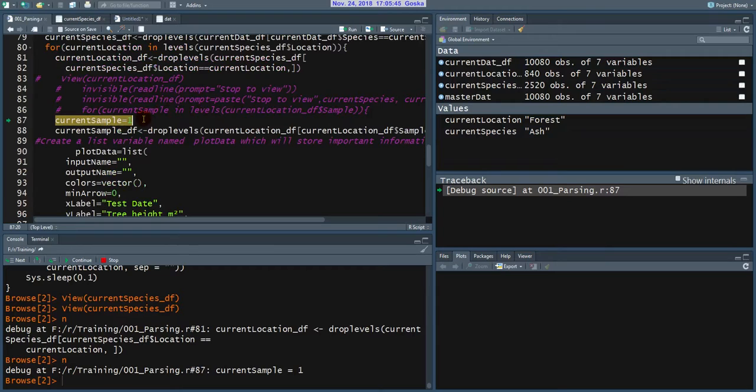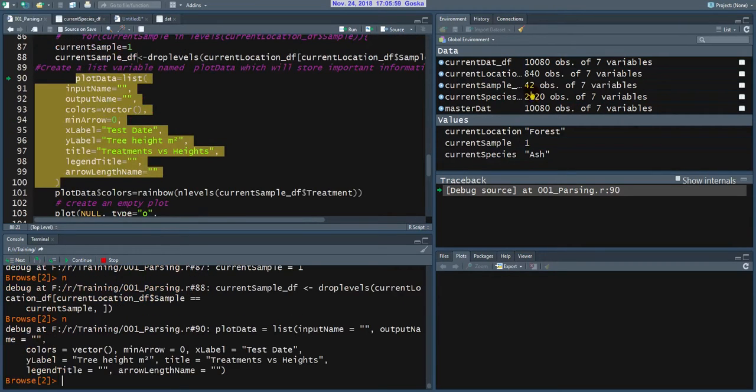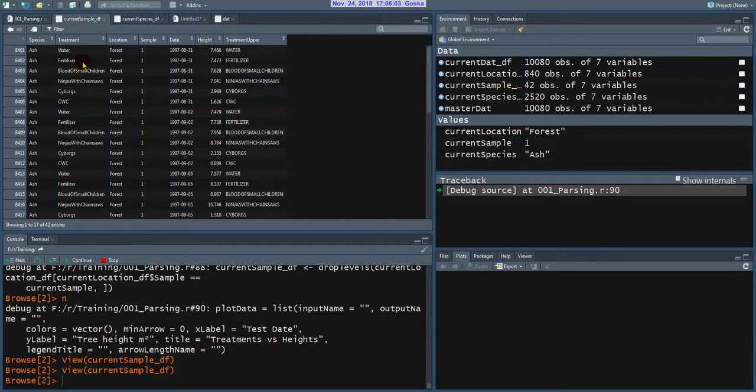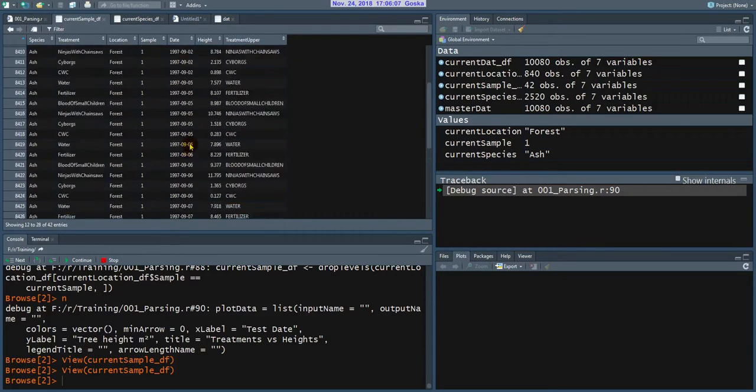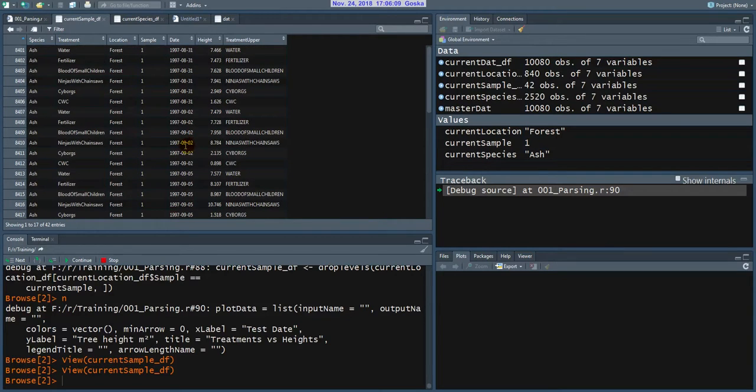So I'm just going to say, following the same structure, current sample is 1. Split off my data frame. So take my current location data frame, which is already down to 840, split off only the current sample. I now have 42 observations. We look at that. So I've got each treatment, sample 1, they're all ash, they're all forest. This is also getting small enough where I can now reasonably look at them myself.